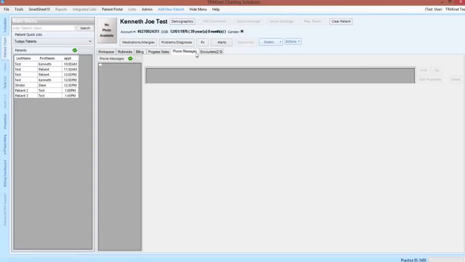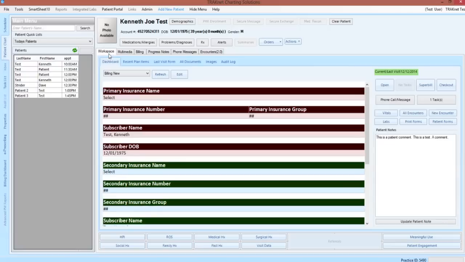Finally, the Phone Messages tab will show a list of all phone call messages and notes you have added to your system about this patient. Let's return to the Workspace tab. The Workspace tab will be the default tab upon entering the patient's chart and will be where most of the workflow in your practice is focused. This tab contains several tabs of its own.